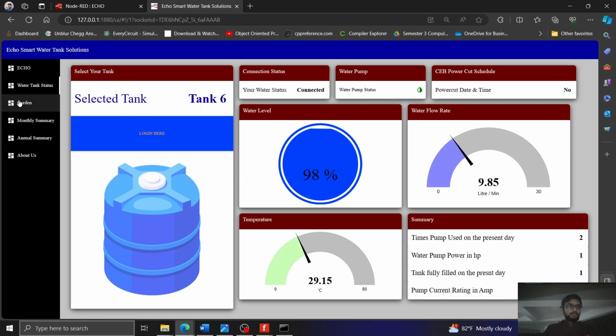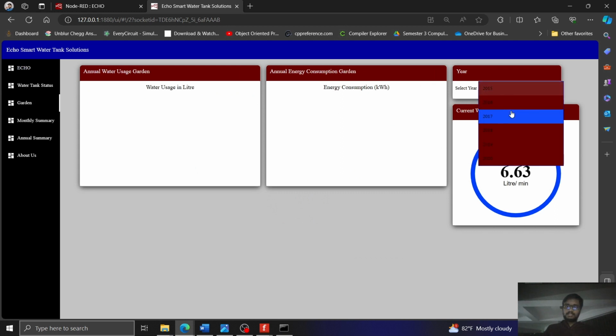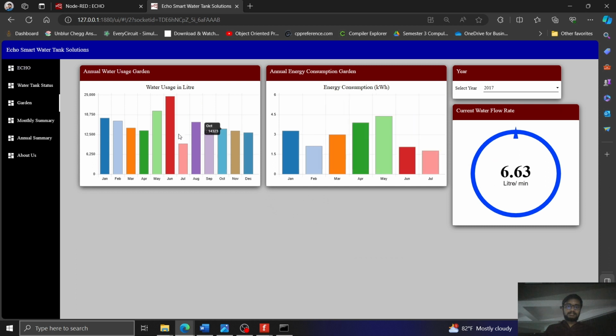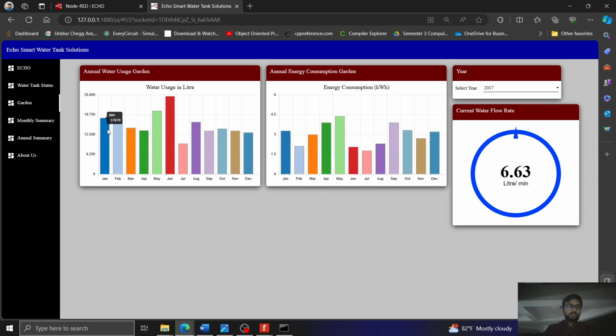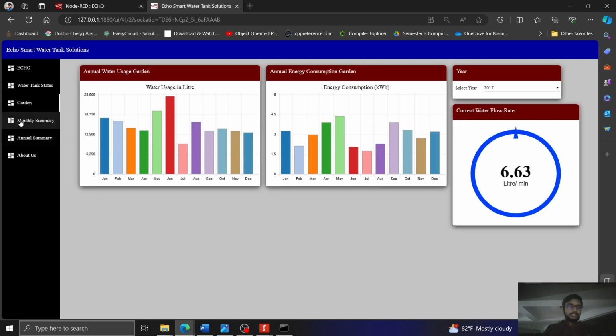So I can go to garden tech. In the garden section, we can see the past years' details of how much water was used in liters for each month, and the energy used in kilowatt hours. It's a unit. We can also monitor the current water flow to the garden. Now we are actually looking at tank 6. We can look at the garden and the monthly summary.